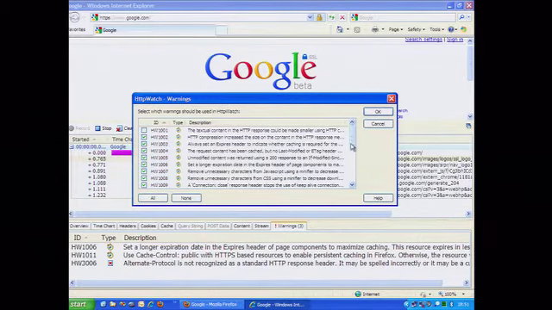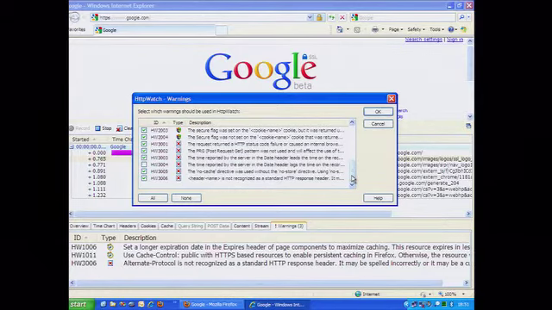The first set of warnings relate to performance, and as I said before, they're very similar to the rules in other tools. The next group of warnings are related to security. So we look for things like unsecured resources being used on a secure page, and that might lead to a security warning in the browser when you access that page. We look for opportunities to improve the security of cookies by using the secure and HTTP-only flags on them. And the final set of warnings are related to functionality. So we look for things that might potentially break the page or affect its behavior within the browser. For example, not redirecting after posting a form back to the server.